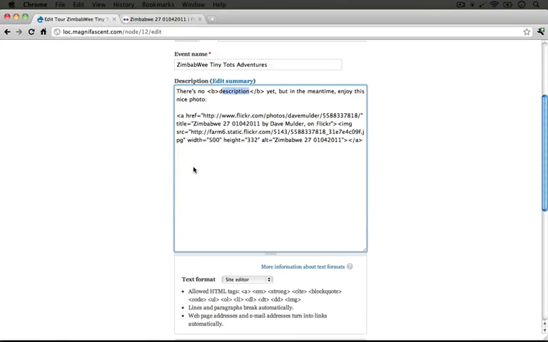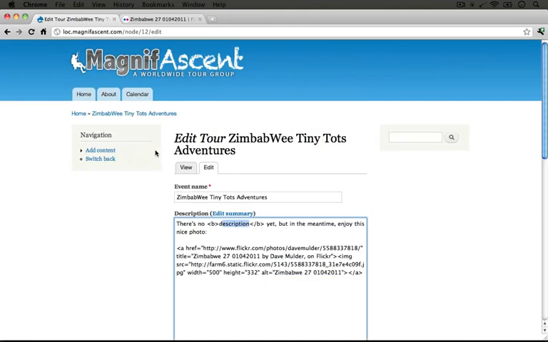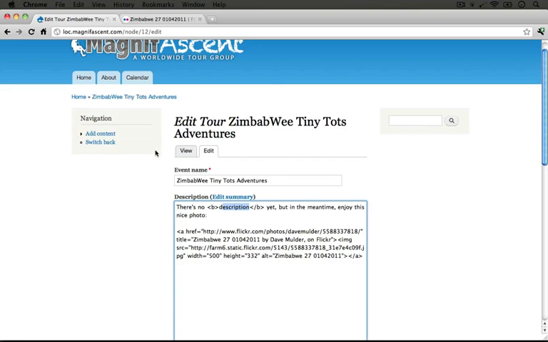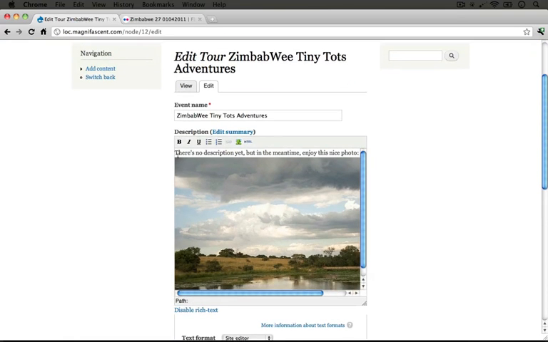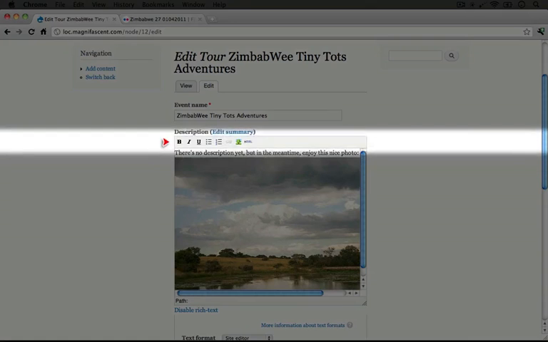I'm going to jump back to the browser where I'm currently logged in as a guide, and I'm going to refresh this tour that we've been working on, the Zimbabwe Tiny Tots Adventures tour. And I'm just going to refresh the page. Once it's refreshed, we see that we're not looking at plain text anymore, but we're looking at an actual Wysiwyg.